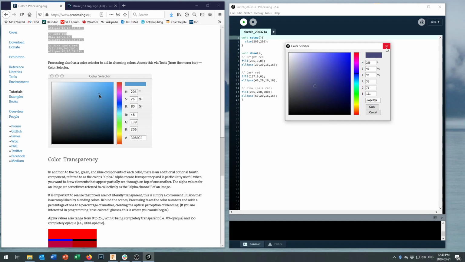Okay, color selector is worth taking a look at just because it does give you a little bit of background information on hue, saturation, and brilliance versus RGB. And you can see those hexadecimal numbers pop up in there.